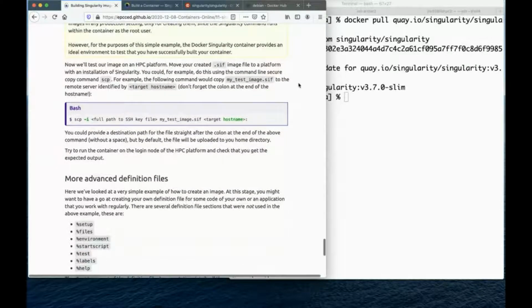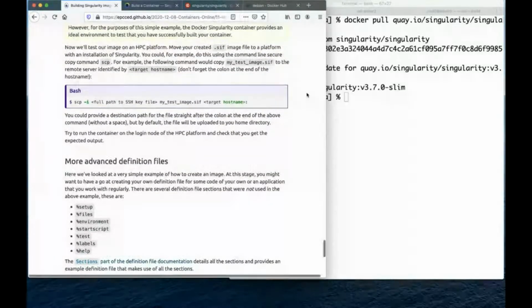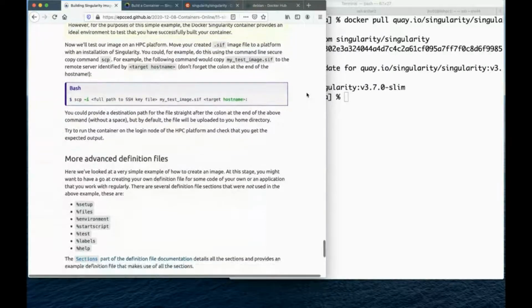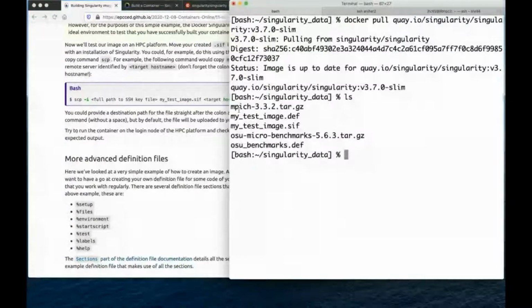So we've now got this image. We've run it locally. And as I've just pointed out, that's probably not the most ideal way to run it. What we really want to do is run it on a platform where Singularity is actually installed properly. And for that, we're going to run it on the HPC platform. So what I've done here is given you an example. Here I have this image. I do an ls. You can see that the image file is here. It's on my local machine.